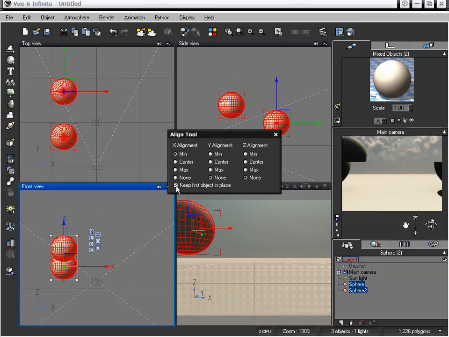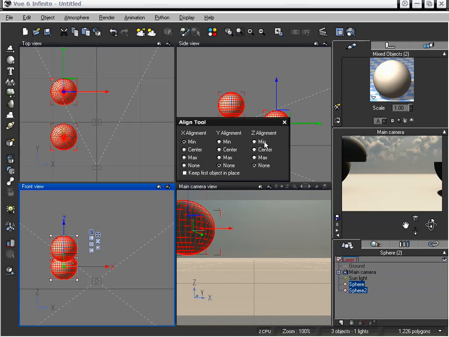And then we can also keep first object in place, which is the first object selected. So always keep that in mind, that sometimes the first object you select is part of these panels, and you should take a look at them and make sure ahead of time if you're going to be doing some large amounts of selections with more than a couple of different objects.